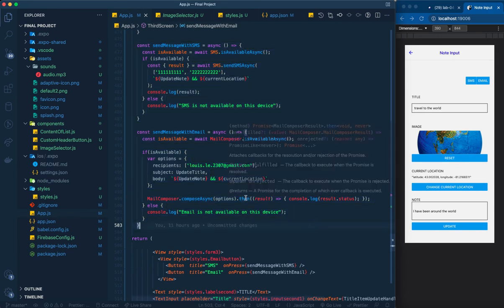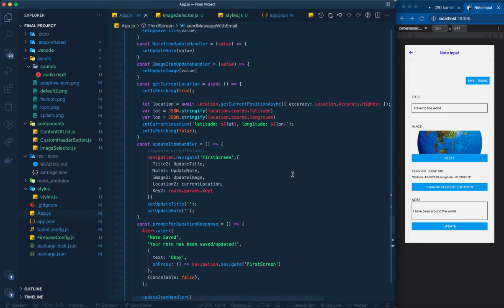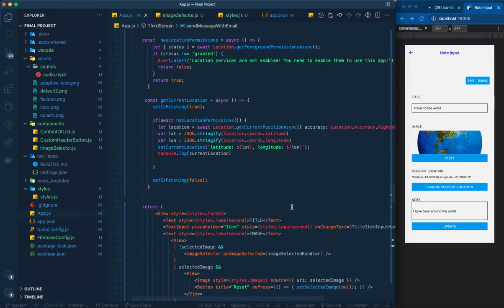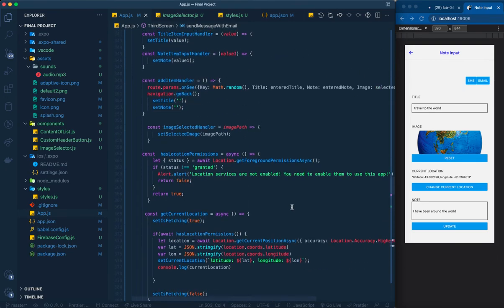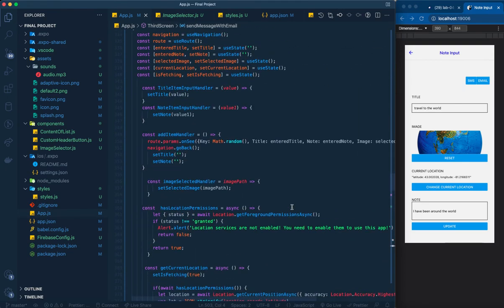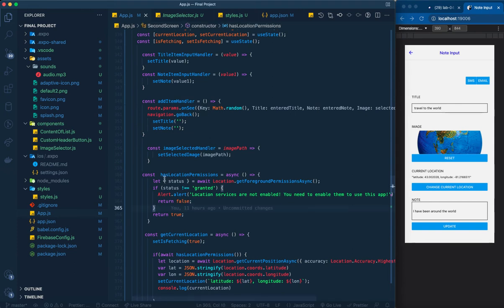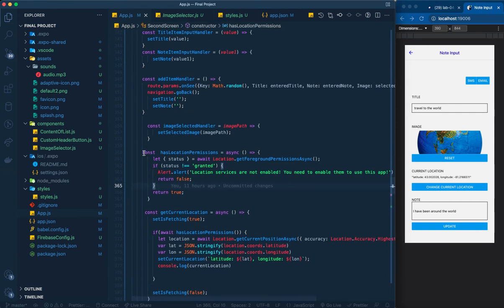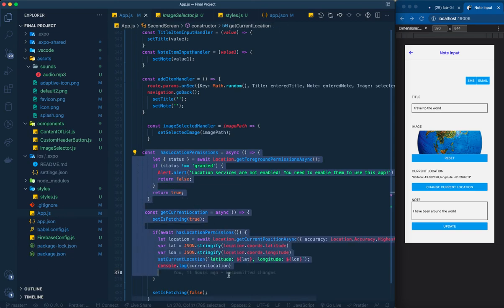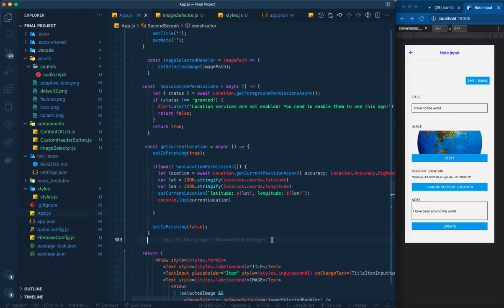We have one export API not covered in class content, which is the location API. So we have this one for the location API to ask for the permission first and then get the current location and show it on the screen.